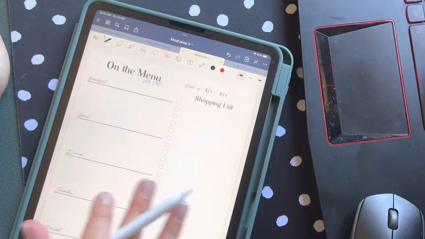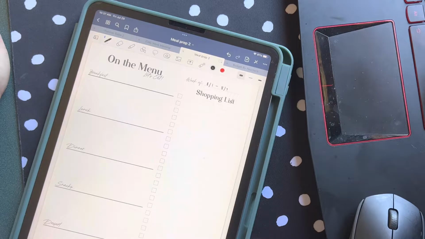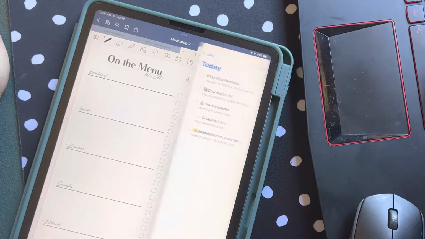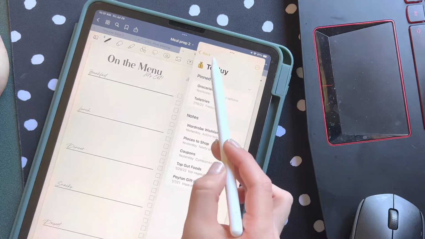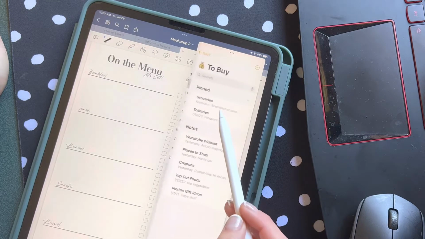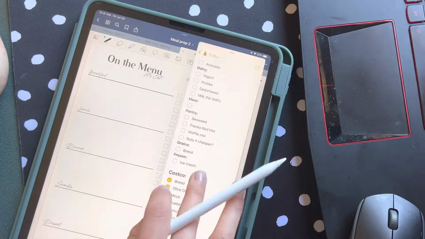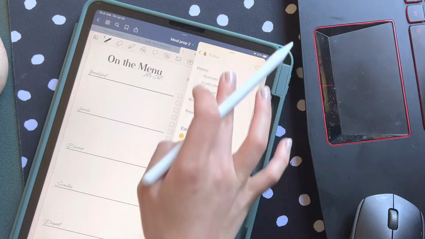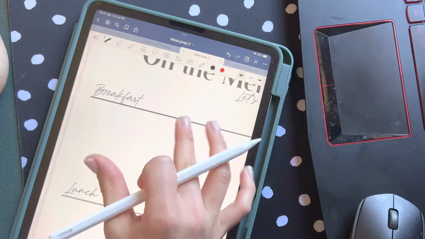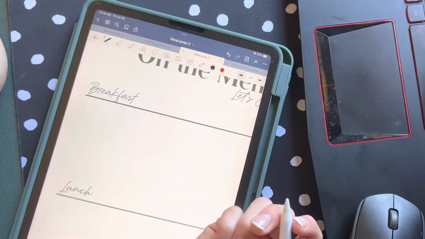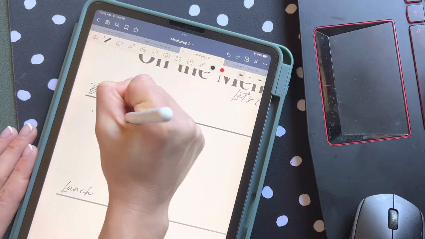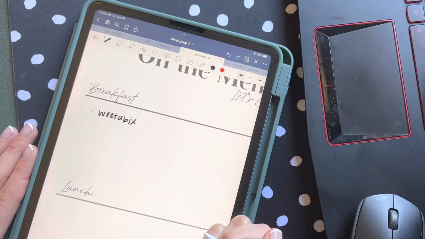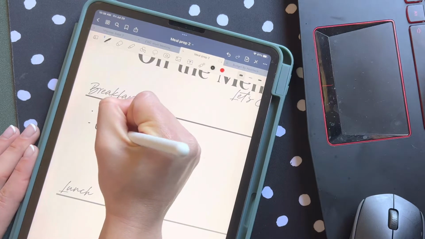I personally don't take my iPad with me when I go grocery shopping, so I transfer it over to my notes, and I have a to buy category and a groceries note, and in there I transfer everything. So for breakfast, things that I already have, I have Weetabix cereal, so that's an option. Let's see, overnight oats.